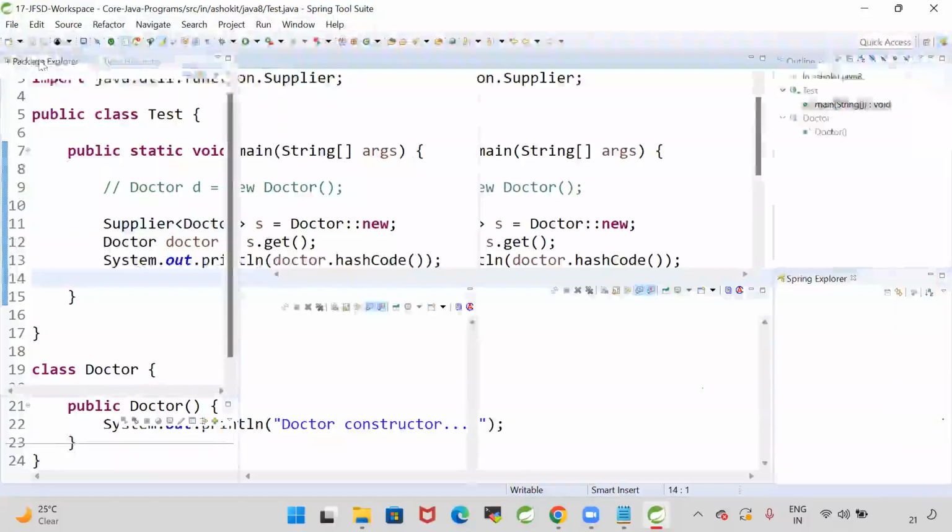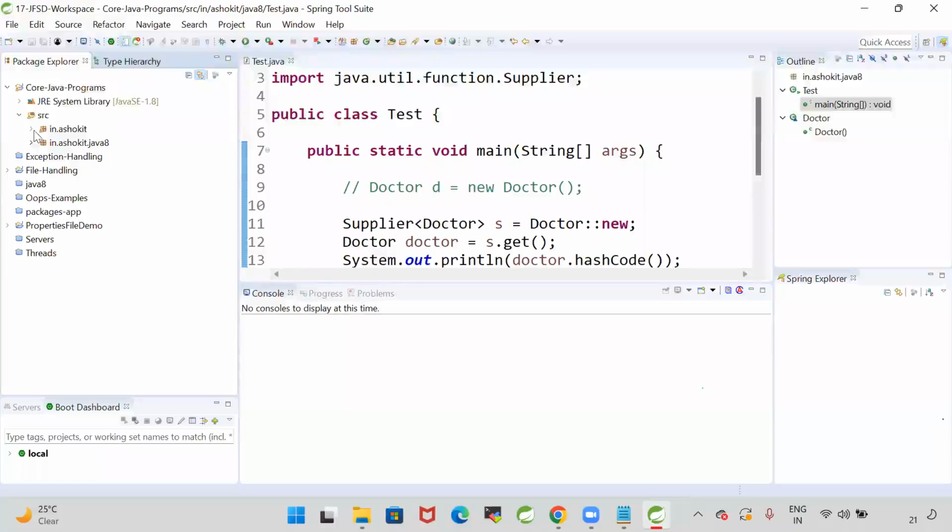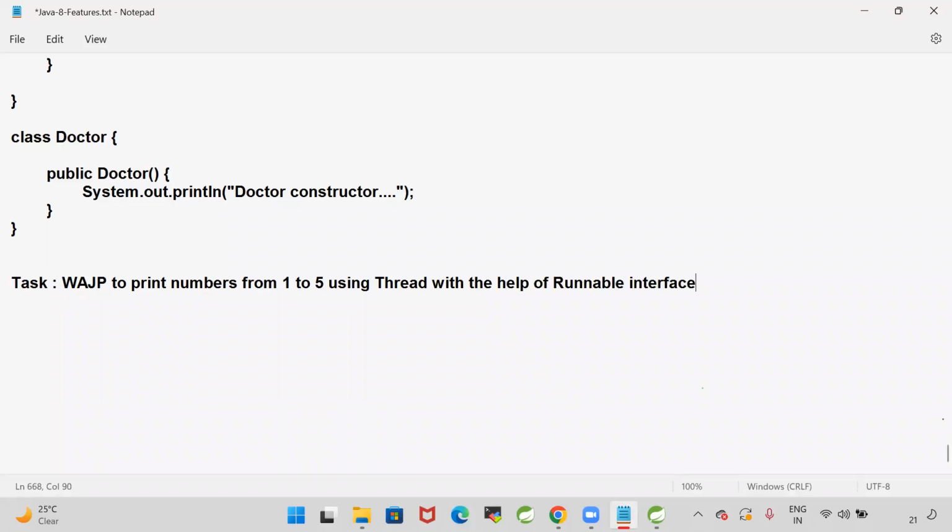All right, guys, can you create a thread? Can you write the logic to print numbers 1 to 5 by using a thread with the Runnable interface? Can you guys write the logic normally? A task. Write a Java program to print numbers from 1 to 5 using a thread with the help of the Runnable interface.